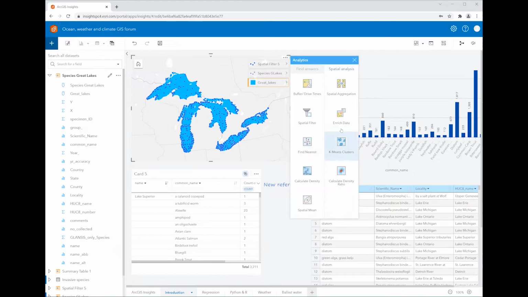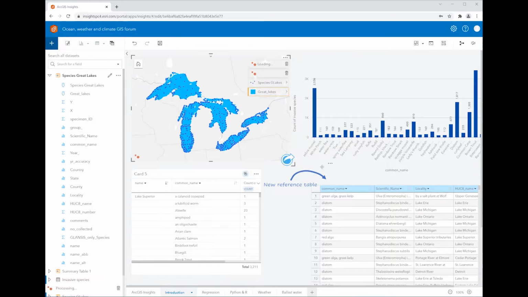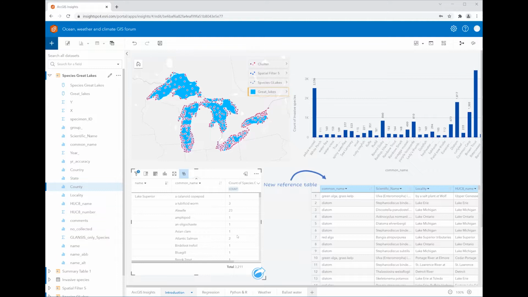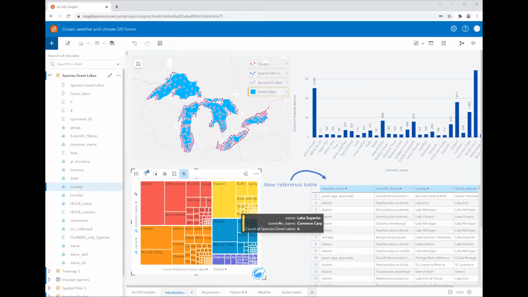We could also run standard tools such as k-means clusters to pick out any patterns that there might be within those invasive species. And creating these visuals is as simple as dragging the information that you want to look at, such as the name of the lake and the invasive species that we have, and Insights will automatically calculate that number of species that we have within that lake. But if you want to see the pattern overall, you can quickly switch that to something like a tree map.